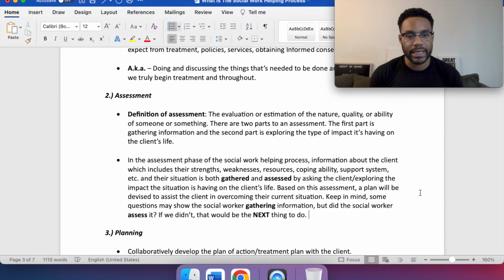Keep in mind, some questions may show the social worker gathering information, but did the social worker assess it? If we didn't, that would be the next thing to do. So let's go back to that, right? The definition of assessment: the evaluation or estimation of the nature, quality, or ability of someone or something.